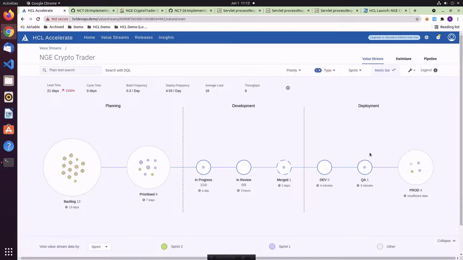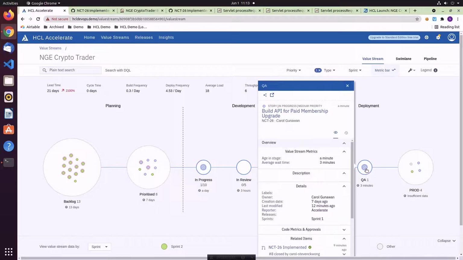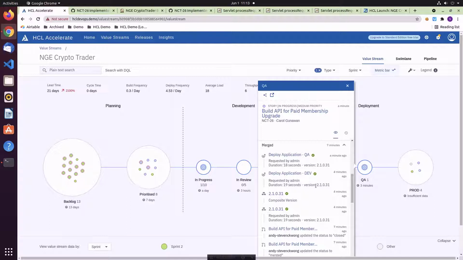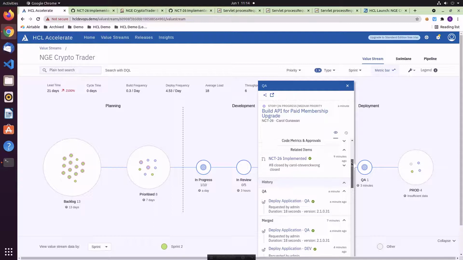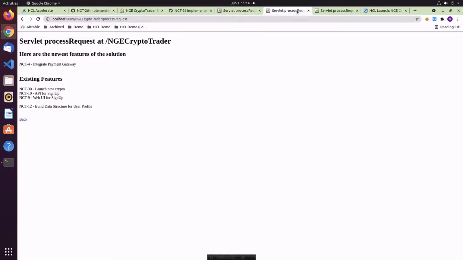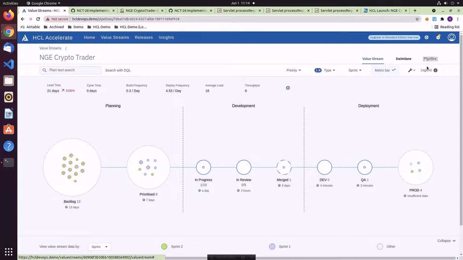And if we go back to the value stream view, we can now see that that work item has moved into the QA system here. Right? And if we click on that dot, we can now see an audit trail of that work item as it moves across the deployment landscape. Okay, and if we go to the actual QA system, we can now see that that new version of the application has been deployed, while the production version is still the older version.